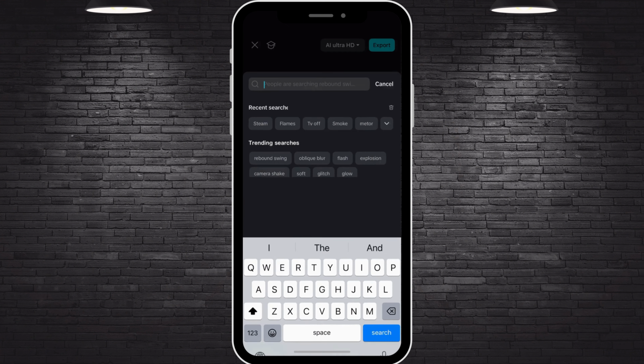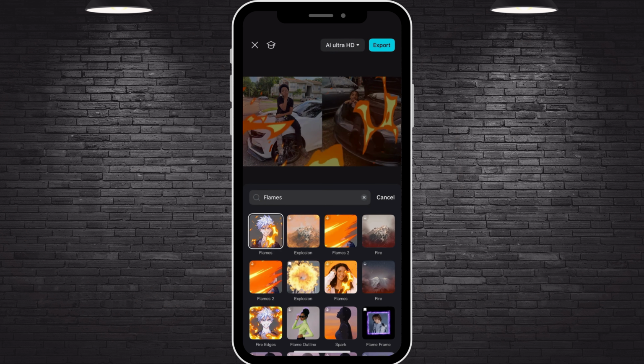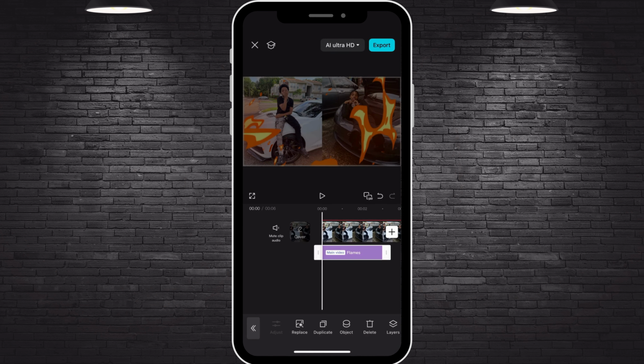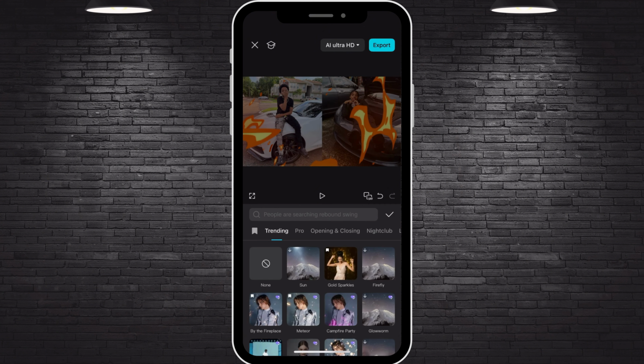From there, we're going to click on video effects, and again, you're going to type in the exact same video effects. So you're going to find flames again, and you're going to find steam again, and you're going to drag them all the way out and add it to the project.